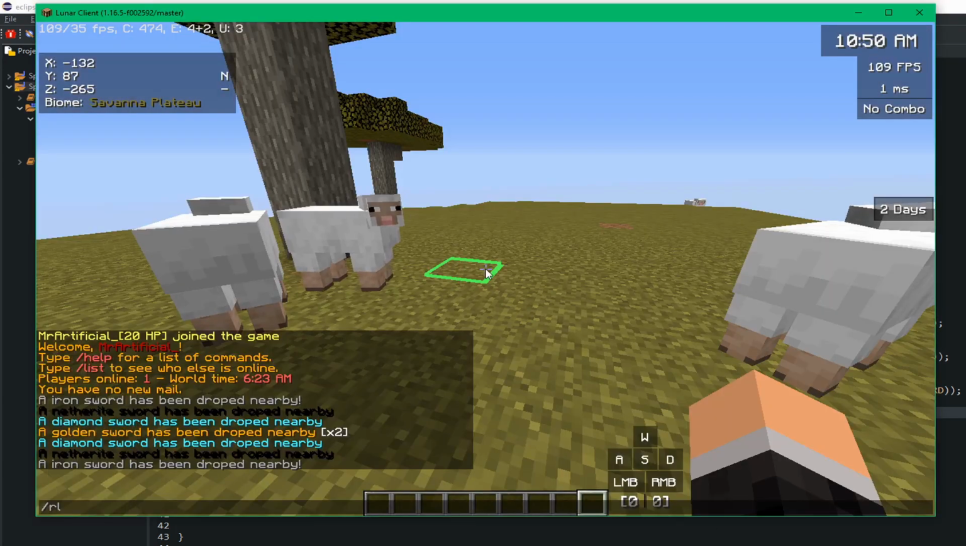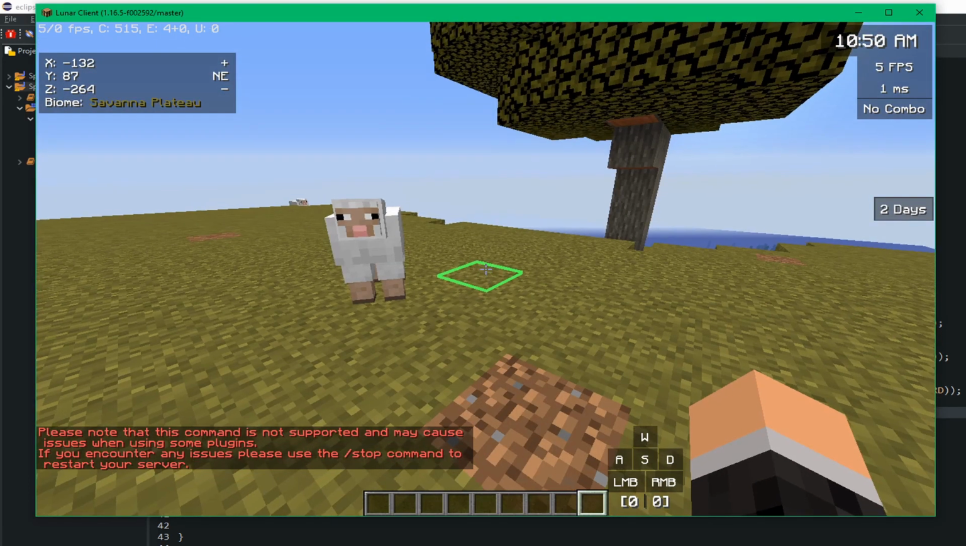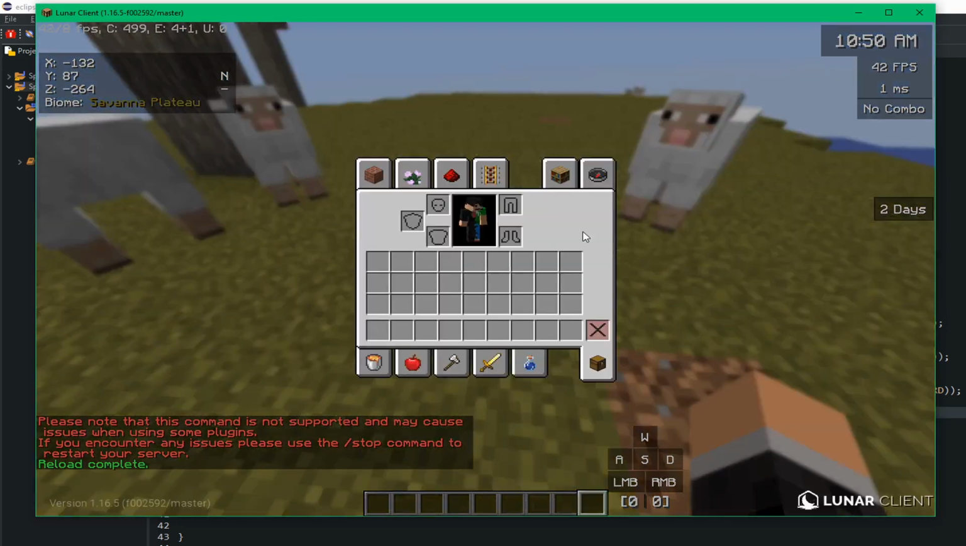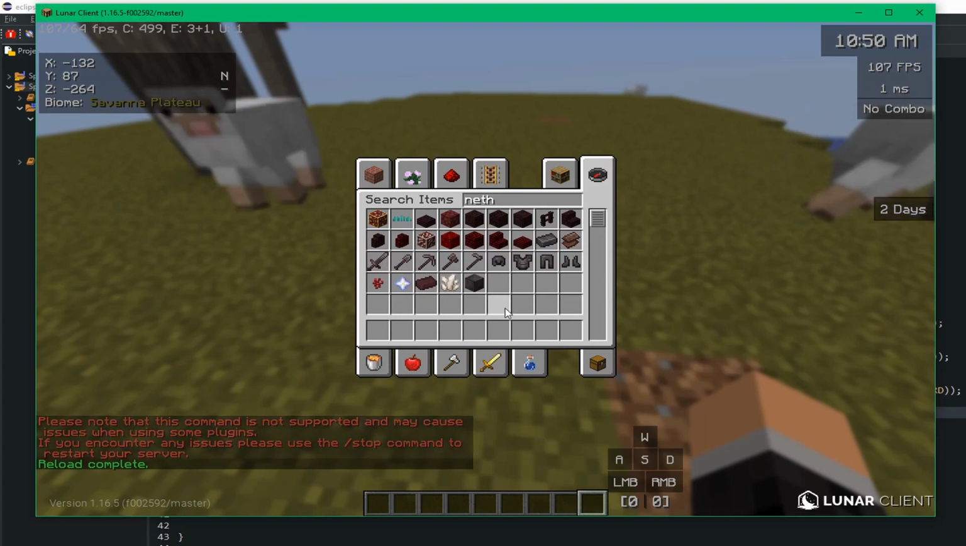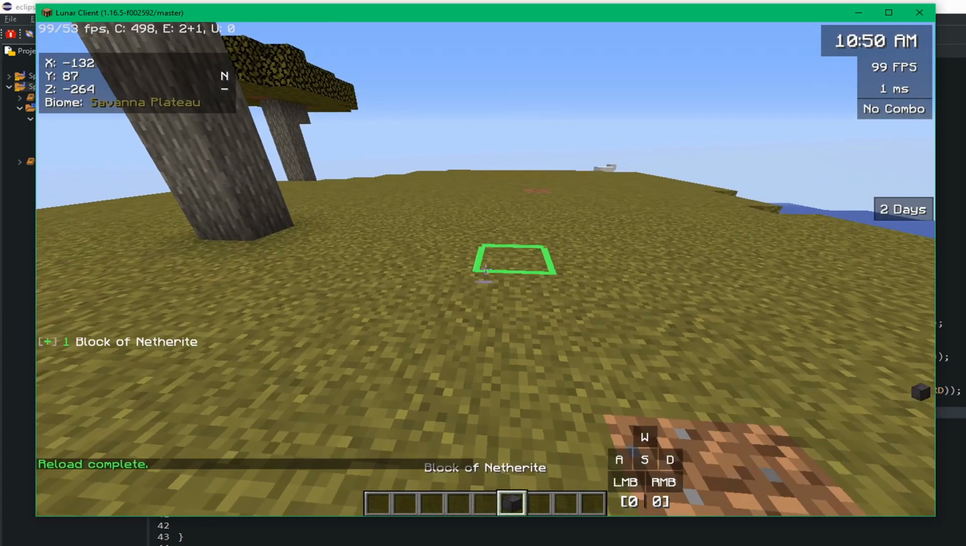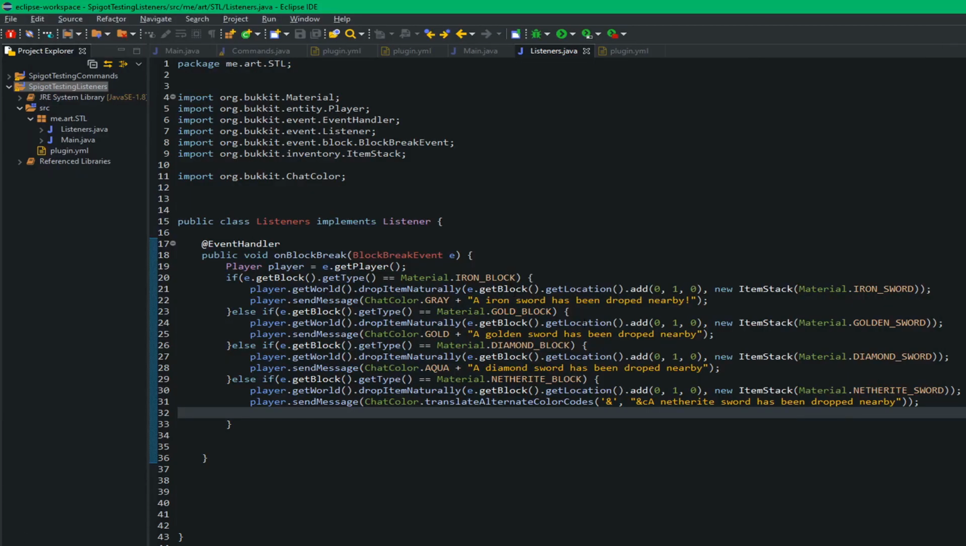If I export this and then rl confirm on the server, if I go ahead and break a netherite block, right? If I go ahead and break that, see, at C is red. So pretty much what it does is there's a color code, and this followed by the code, which is C.